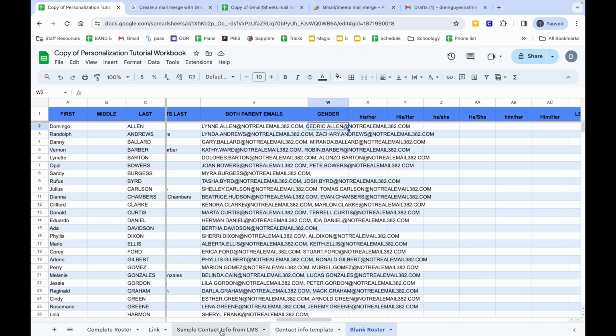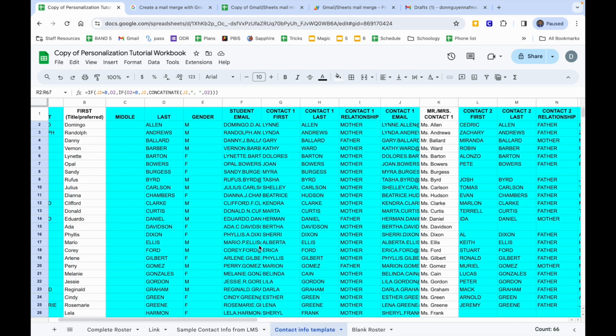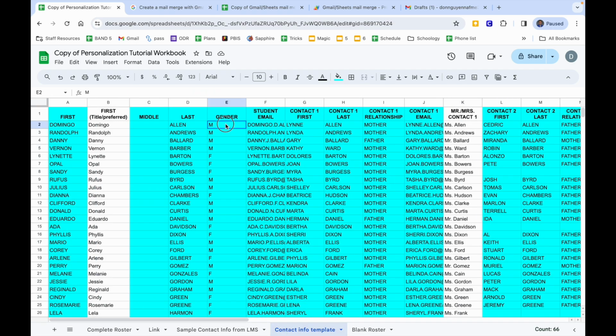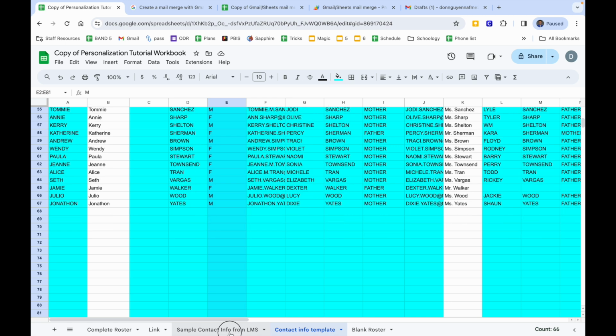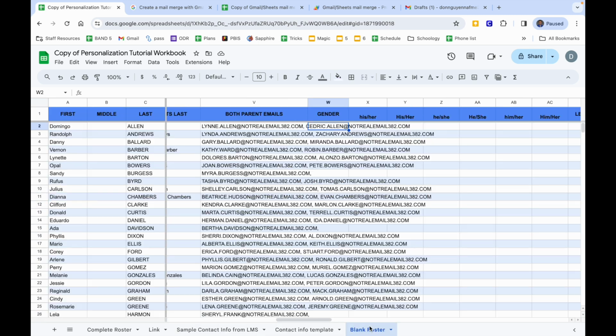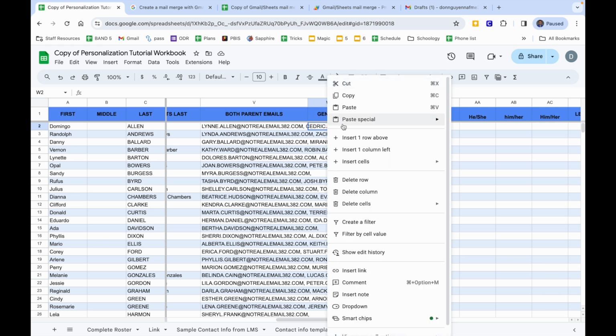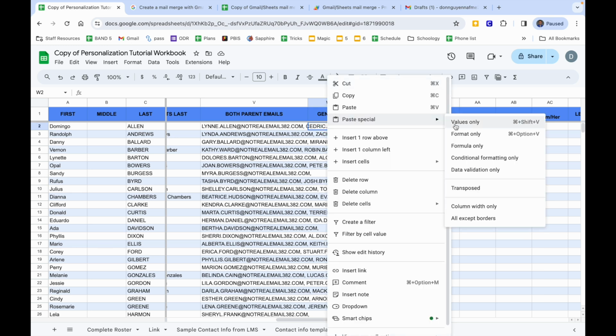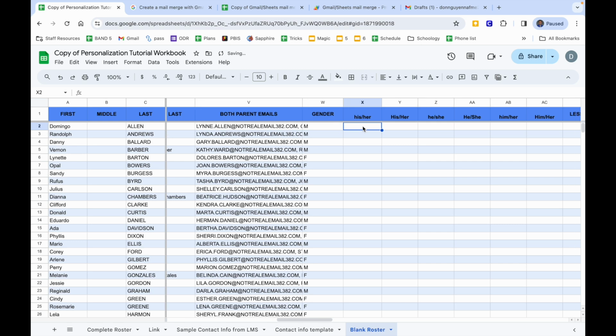Then gender, you're going to copy the gender. And then paste it over here. Paste special, values only. And we have all the pronouns here.